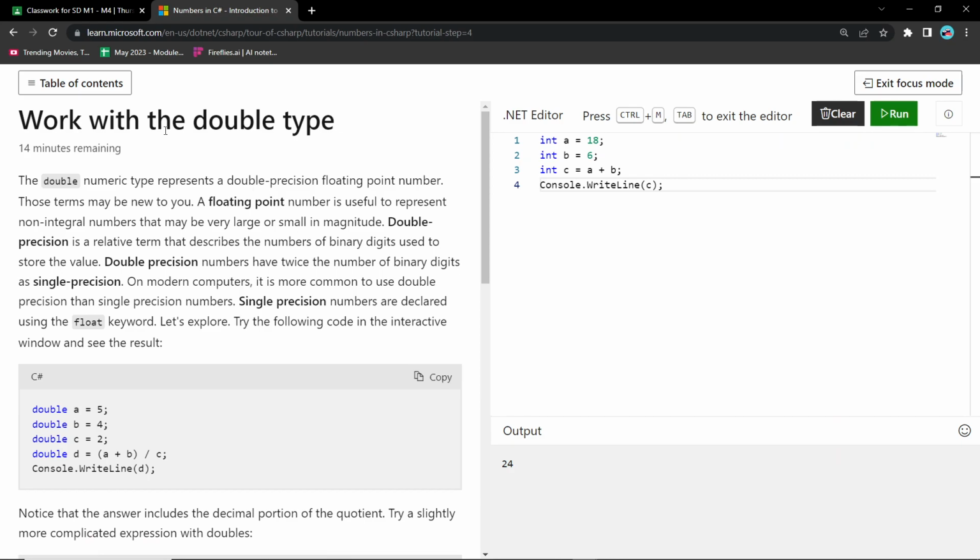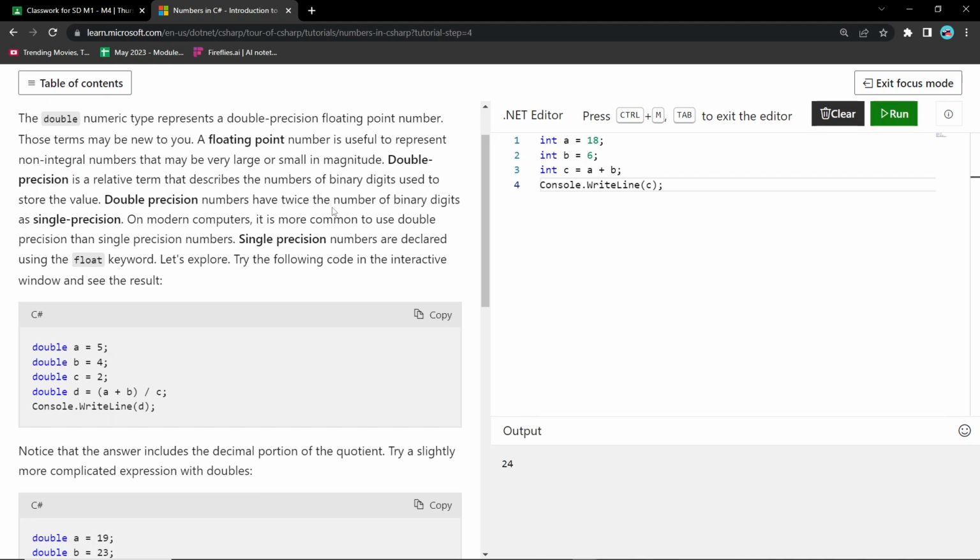This is working with doubles, which represents a double precision floating point number. And a floating point is used to represent non-integral numbers, and the double precision describes the number of digits used to store that value.